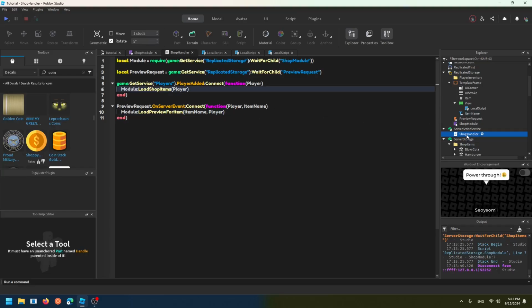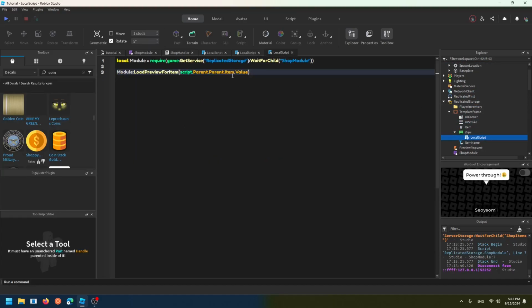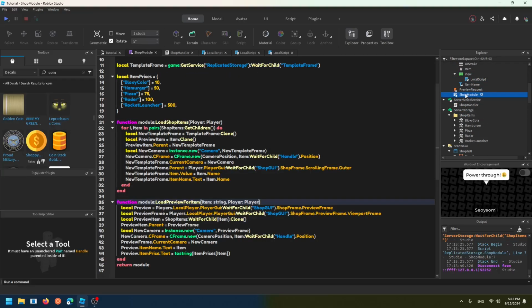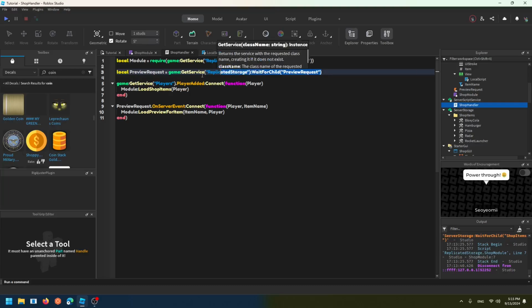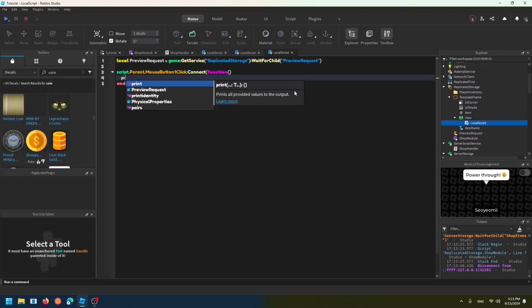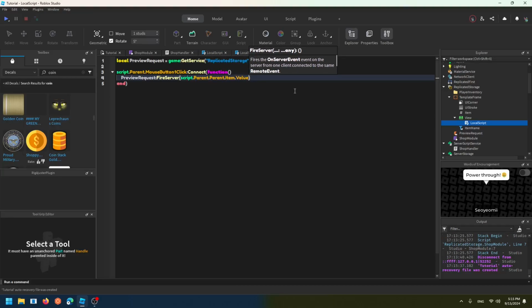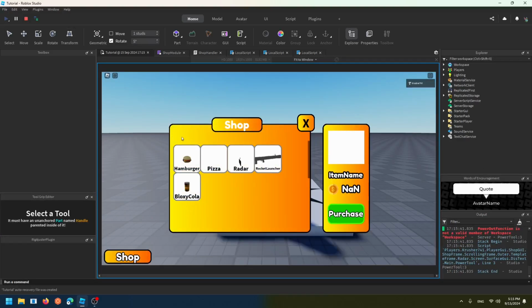So there. Alright, now what we need to do is just basically go to our button right here. Where is it? Instead of doing this, we're just going to get the shop handler, basically copy this and go to our button right here. We're going to copy this right here, and we're going to do script.Parent.MouseButton1Click:Connect function, and then basically do PreviewRequest:FireServer, and then script.Parent.Item.Value.